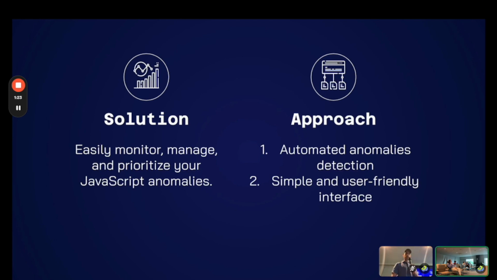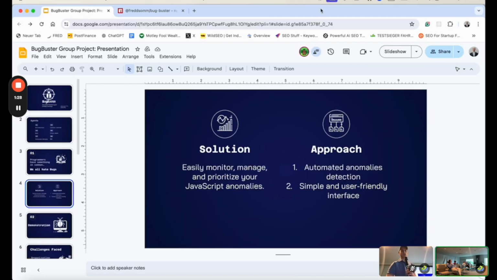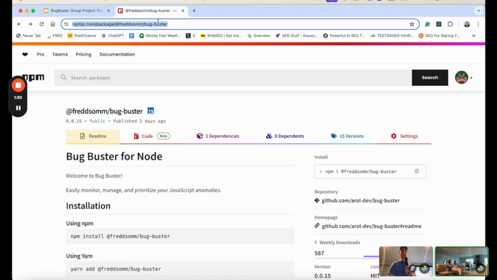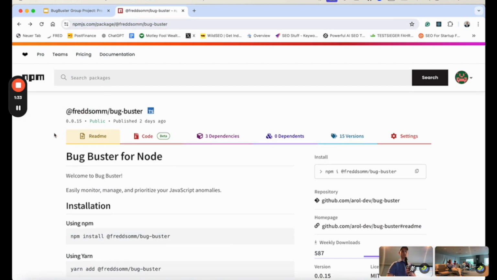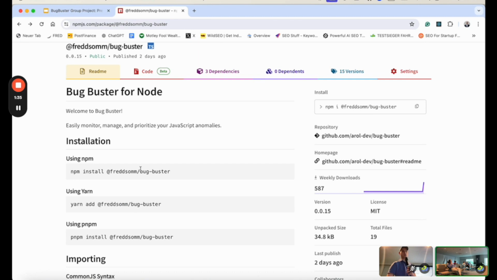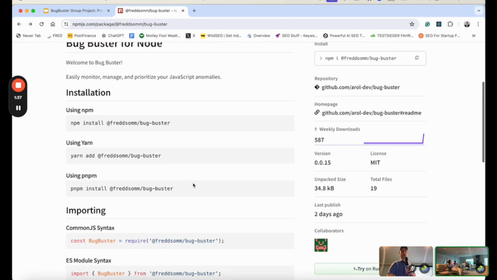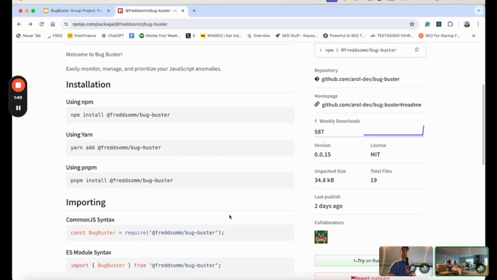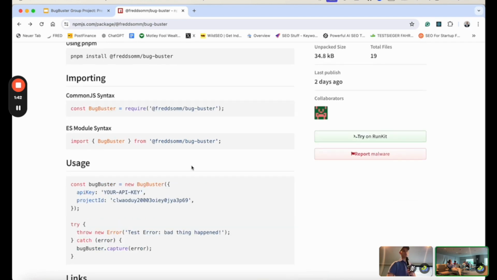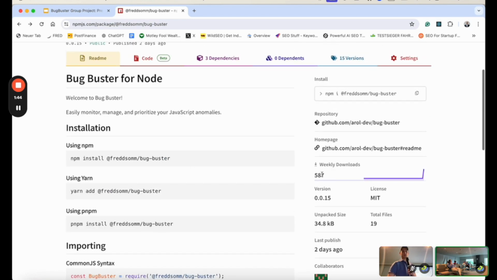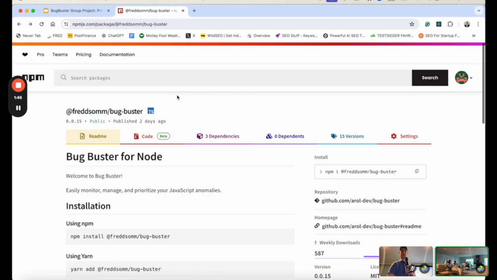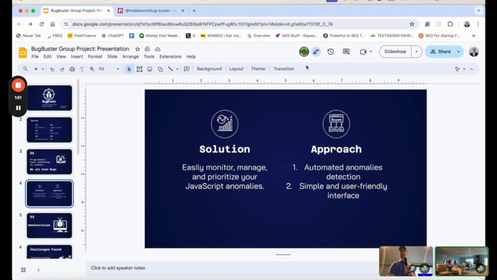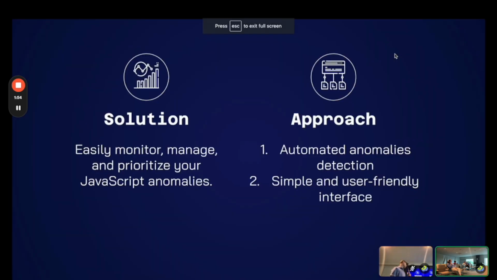So the first thing that we did is we have an automated anomalies detection, which is basically this npm package. You can just download it, install it, and import it in your project, and simply use it with a project ID. You can see we already have 580 downloads. I don't know how many human beings were involved in this, but it's great nonetheless. So that's the first thing that we did.